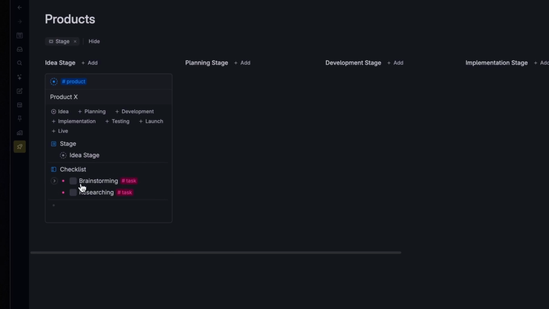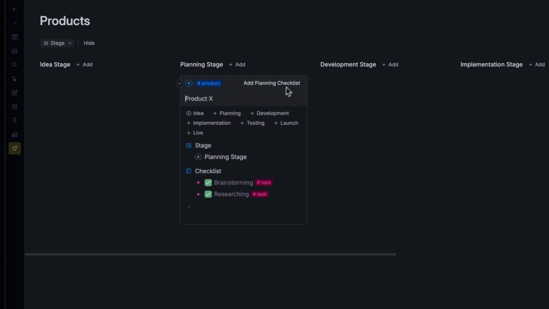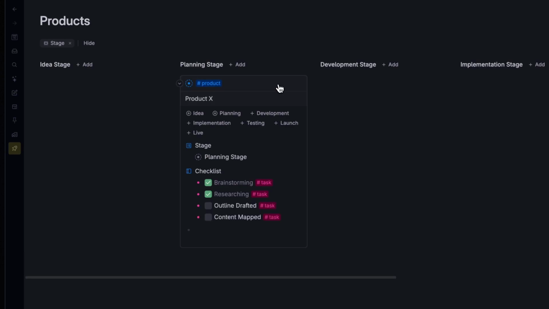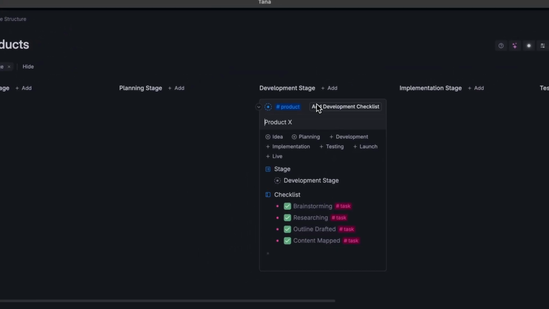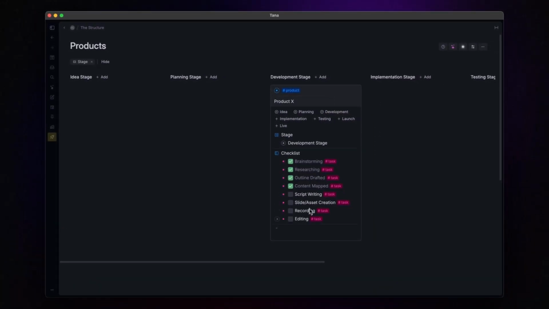Once completed, I move the product to the planning stage. Here I have my Add Planning Checklist button. I click on it and my new tasks appear. As you can see, the button disappears every time I add the tasks associated with the current stage. Simply continue this way for all the other stages.